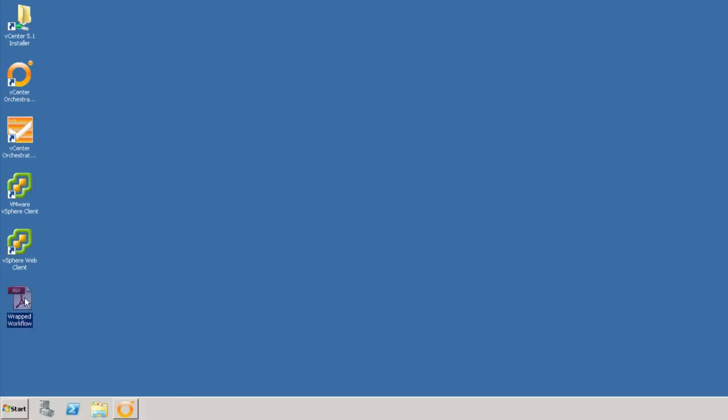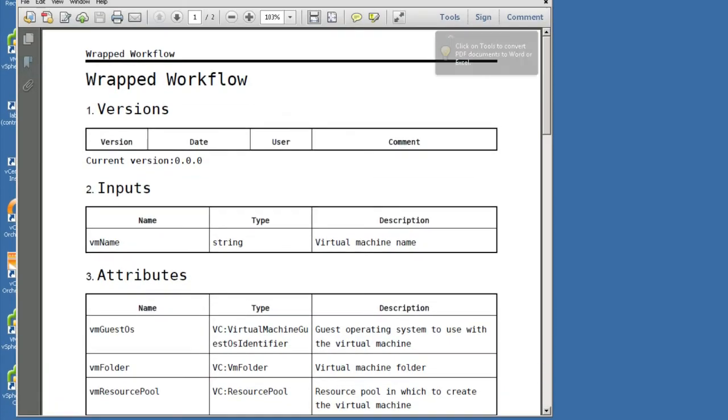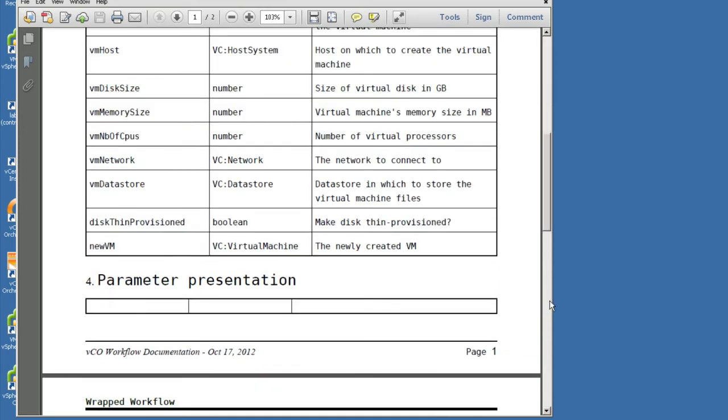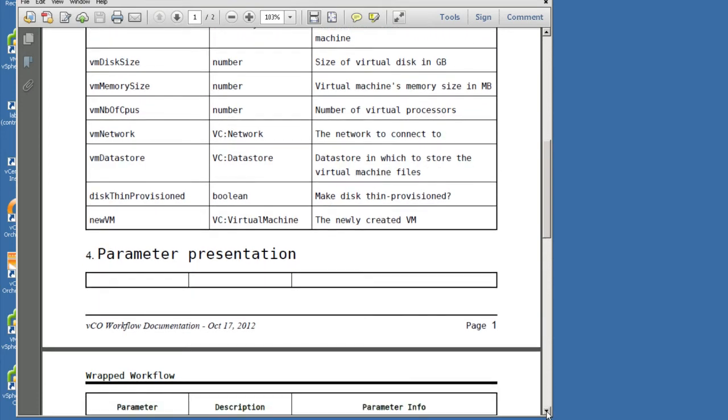So here's the PDF that was just created. And when you open up this PDF, you see here's the documentation for that one workflow. The workflow is called Wrapped Workflows. You should be, but I haven't been keeping up to date with the versioning. But if we had, the versions would show up here. Input parameters are listed here. Attributes are listed here. If there's any input presentation, that would show up in this section.